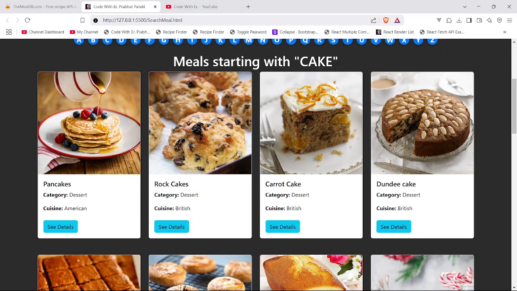This is the meal picture, or the recipe picture. This is the name, this is the category, this is the cuisine, and here we can see one button called See Details. The moment you hit this button, you will be able to open a new page in a new tab. I am going to hit See Details for this pancakes. It will open a new page in the new tab. So hit it now.